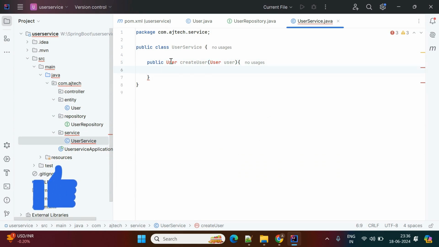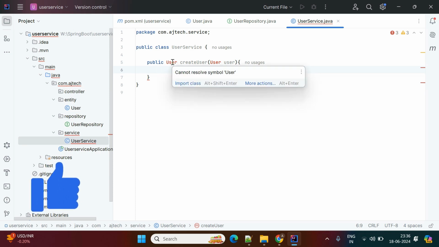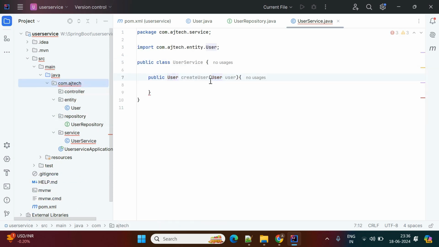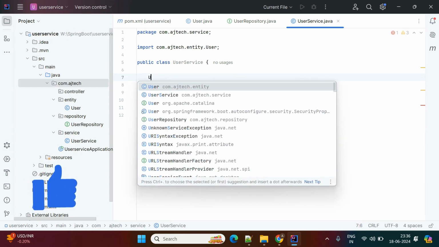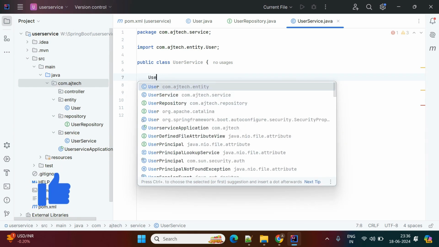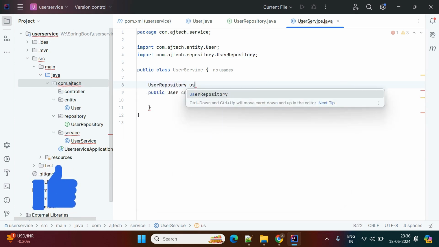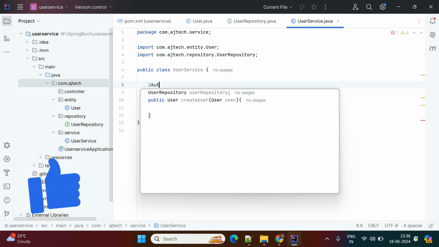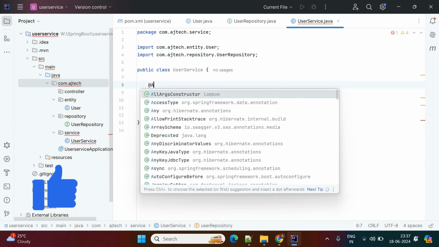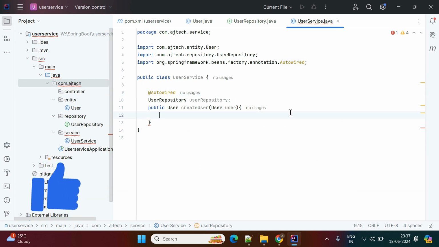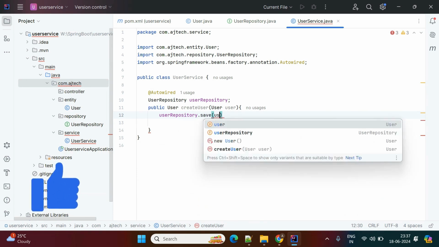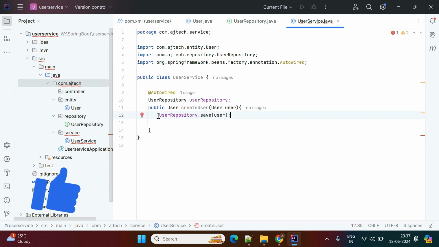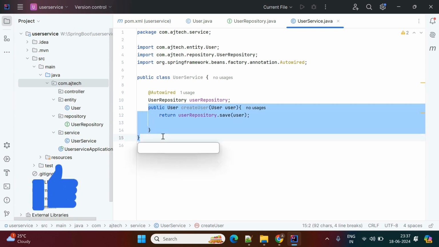So here we need to specify the import statement, entity. Now we need to create an object for user repository to call save. You can use the @Autowired annotation to create the object. Now here you can use userRepository.save. Here you can pass user as an argument, and here we'll use return. So with this our create user is ready.